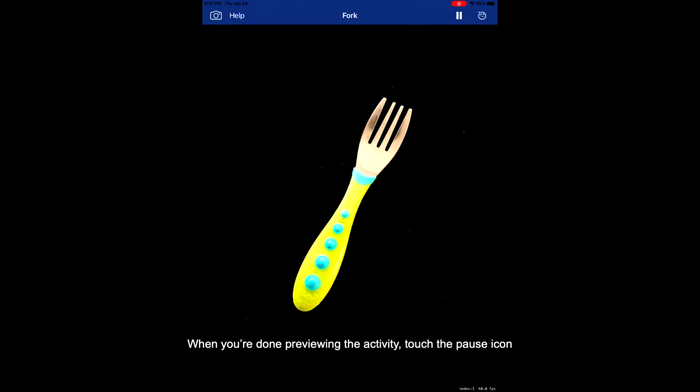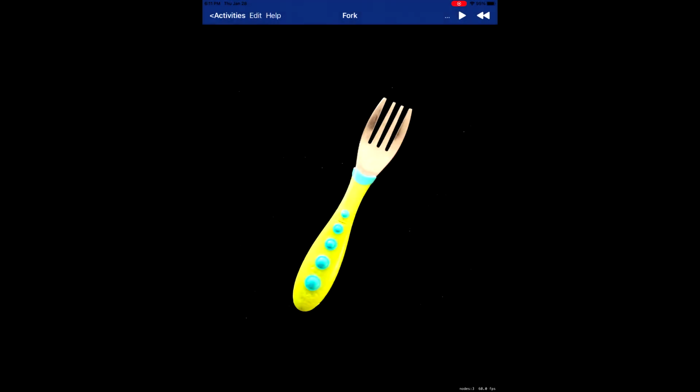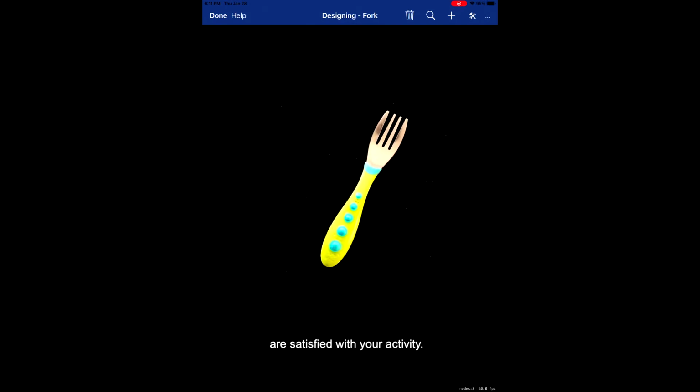When you're done previewing the activity, touch the pause icon and then the word pause. Now you can make more changes by once again touching Edit to enter the Activity Designer. Continue in this manner until you are satisfied with your activity.